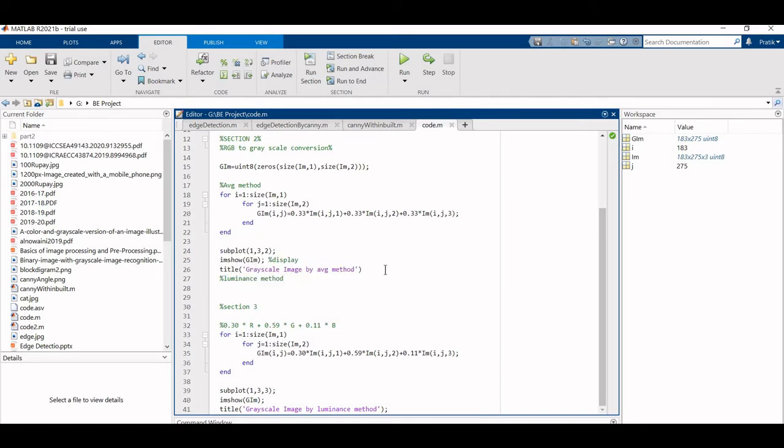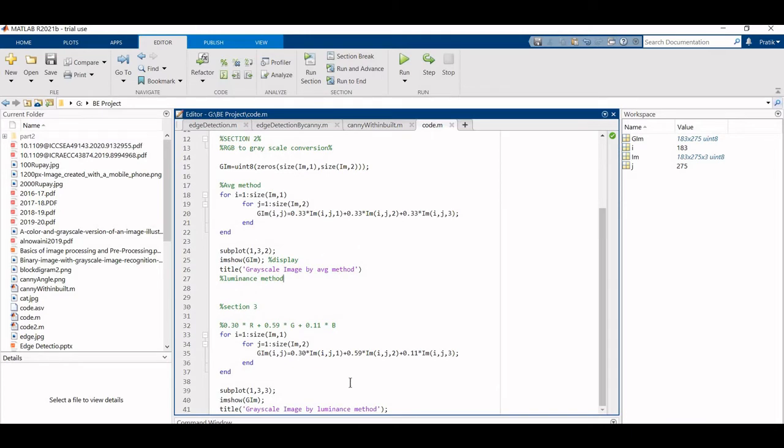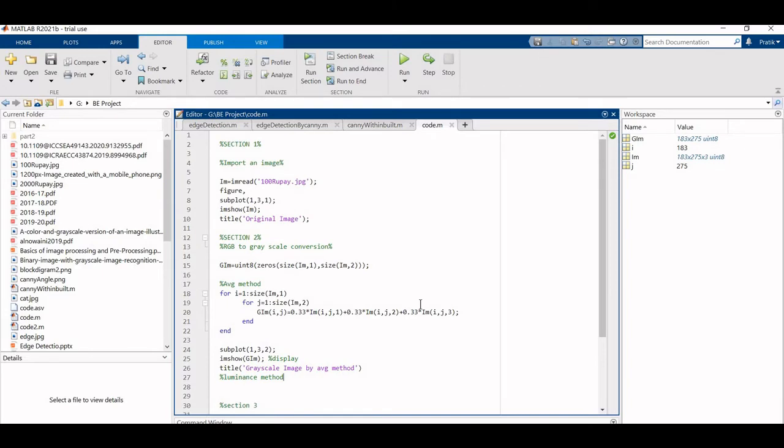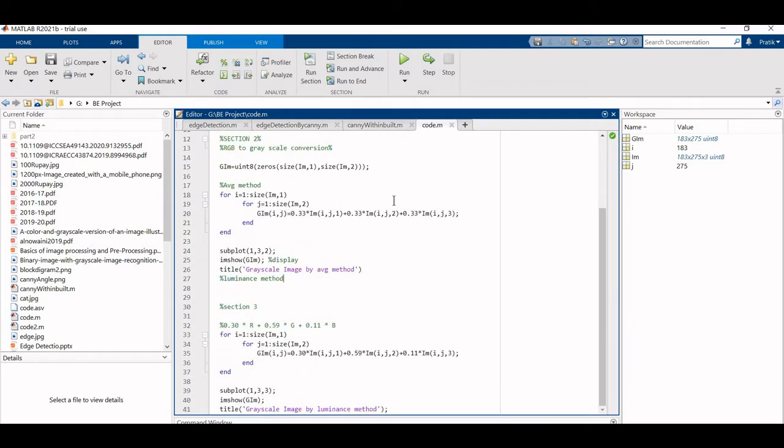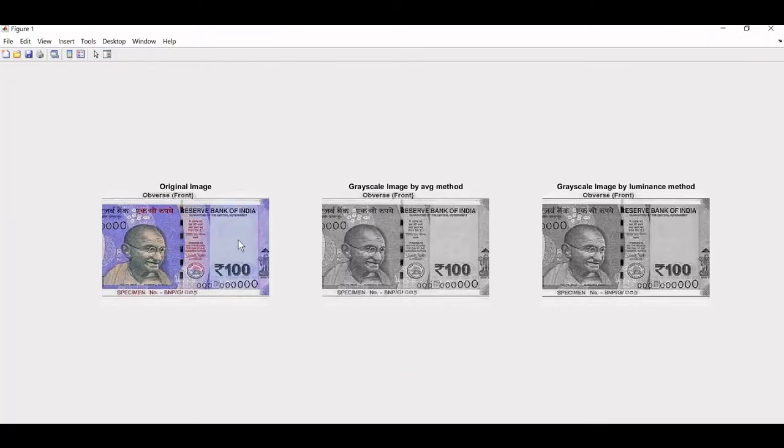So this is section 2, and section 3 is the luminance method. For the luminance method, we take the same 2D array and multiply by the formula that we have already seen, multiplying by 30%, 60% and around 10%, and showing that output. So let's see the result of all this code. Here is the original image, this is the averaging method and this is the luminance method.